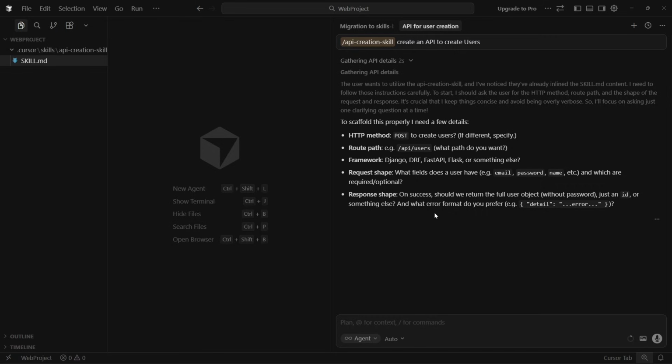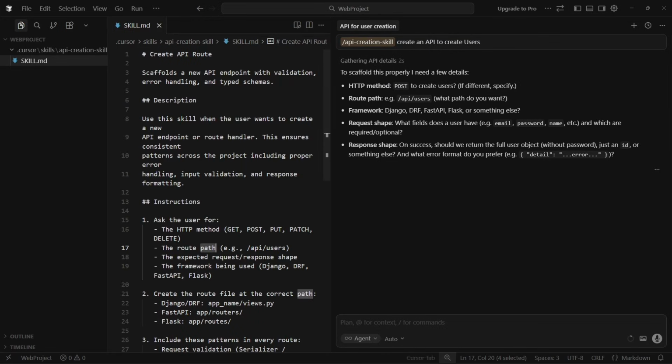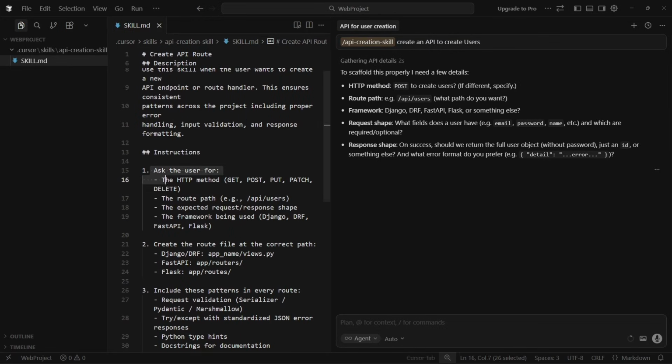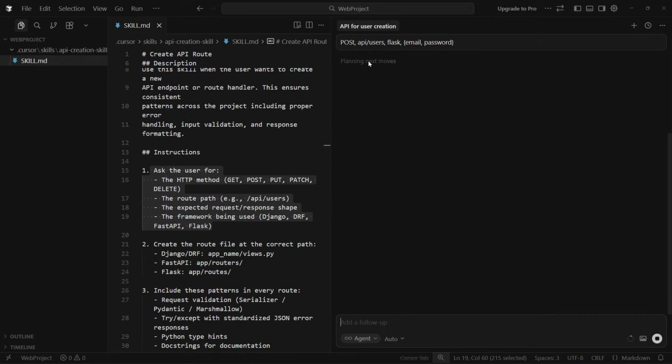Okay, so here it is asking us what we want to do according to the skill. So we have the instructions to ask the user for these things, right? And it is asking. So let's say use method post, route path is API /users, use Flask, and what does user field have? So see, now if our user has, let's say, just email and password, but we did not have this creation skill, Cursor would go ahead and create a full-fledged users API with I don't know how many fields. So this is very important to actually keep our agent in line. Okay, we can just pass things like this, and it'll take these inputs and continue to create our API.